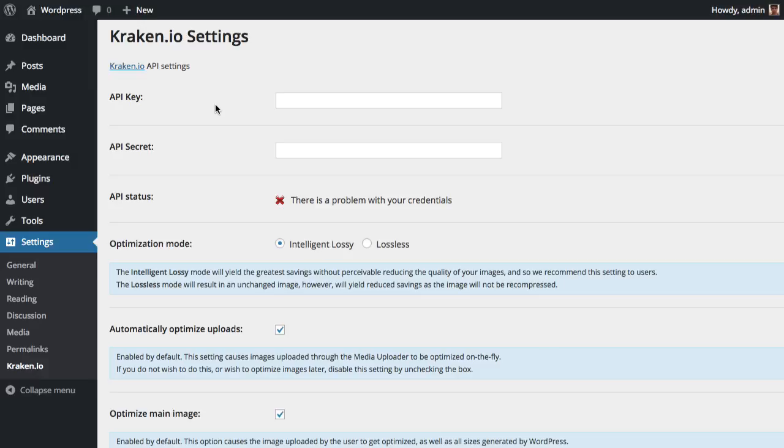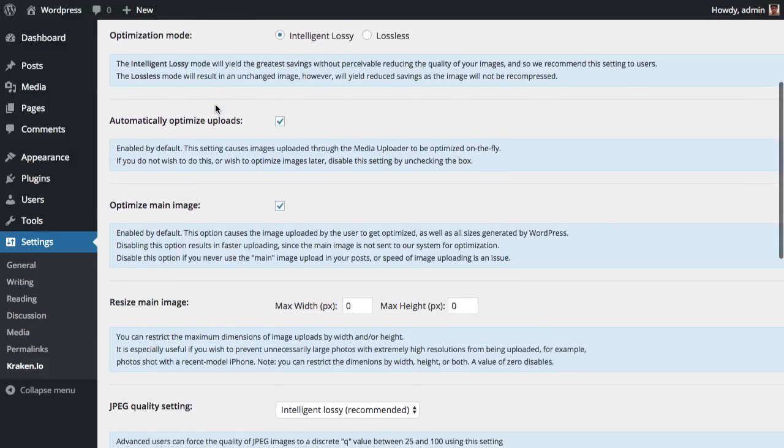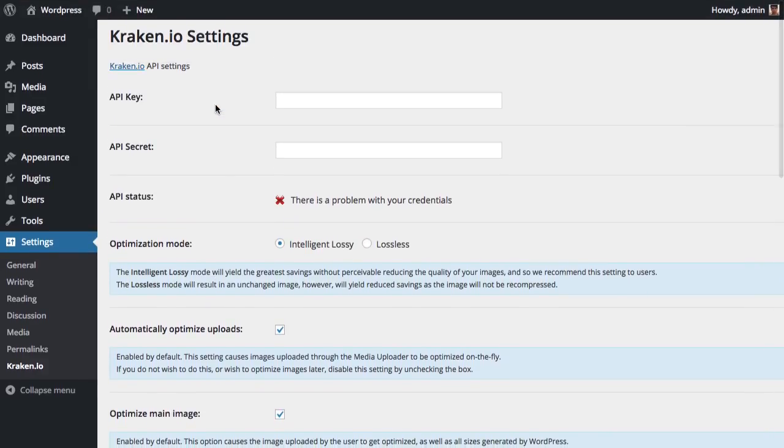We recommend leaving the other settings at their default values. We picked those default values as we believe those to be the optimal settings for most WordPress installations. Feel free to change any of the settings to suit your needs.